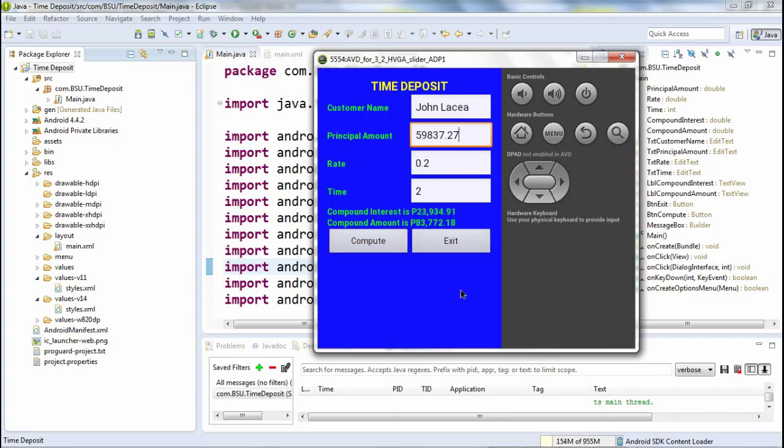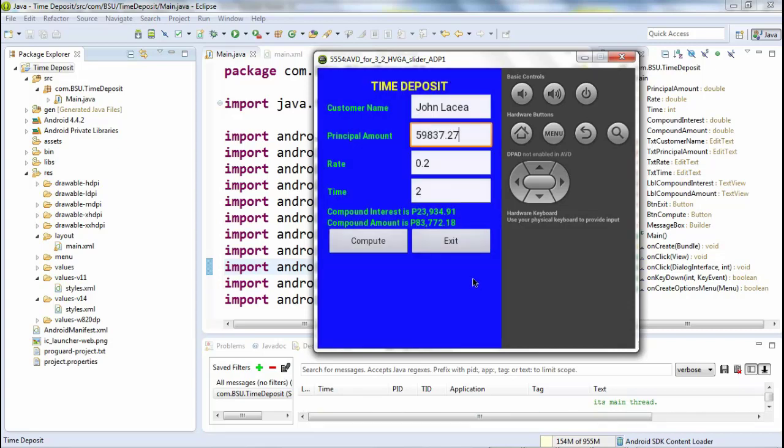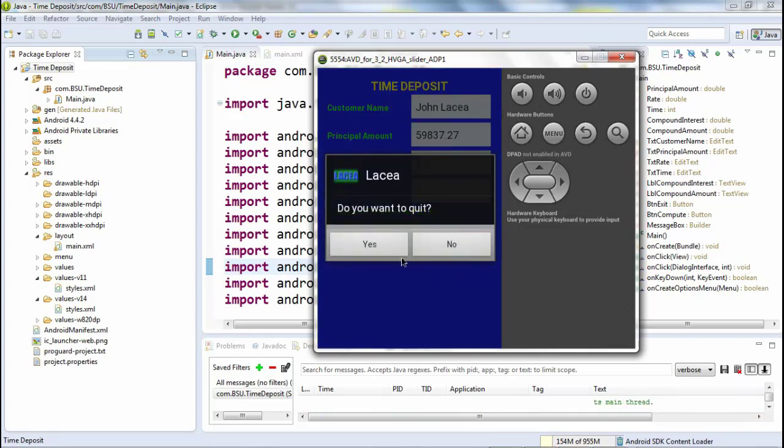Let us click the exit button and it will pop out a message box. If I click no, it will not yet exit. Let us click again the exit button and then click yes.